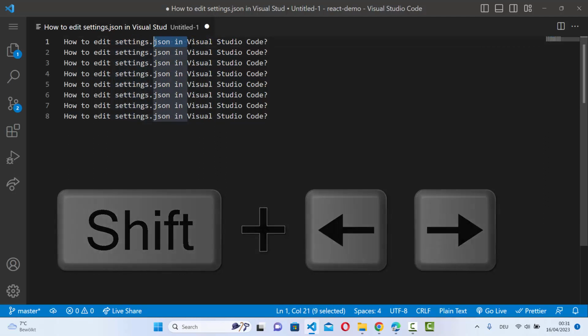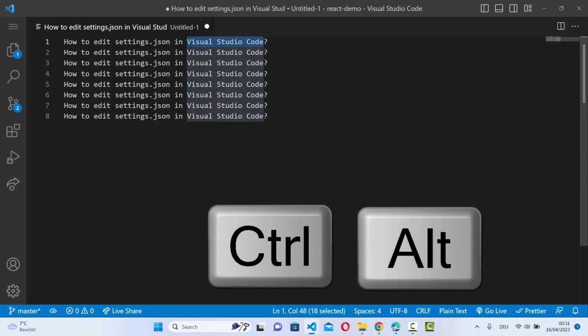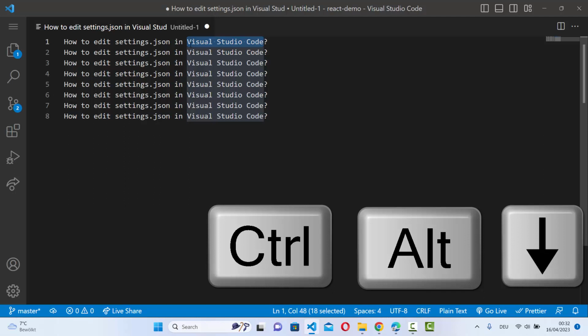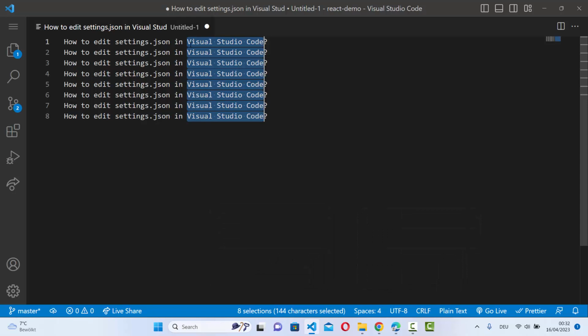So I want to select Visual Studio Code. So I can just press Shift key and then right arrow key, which is going to select Visual Studio Code, these three words, right? Now you need to press Control plus Alt key. So press Control plus Alt key and then press down arrow, which is going to select all the Visual Studio Code in the multiple line. Okay, so it's going to select Visual Studio Code word in multiple line.